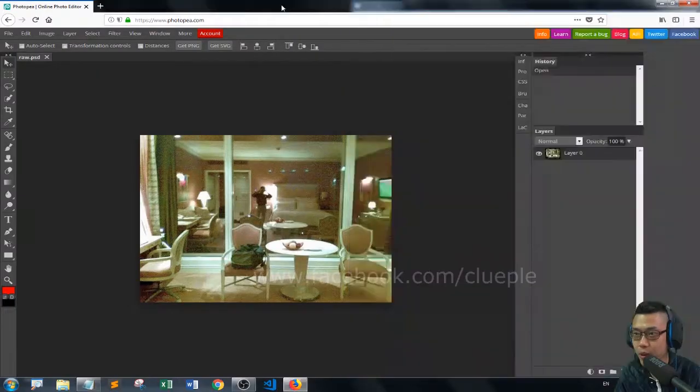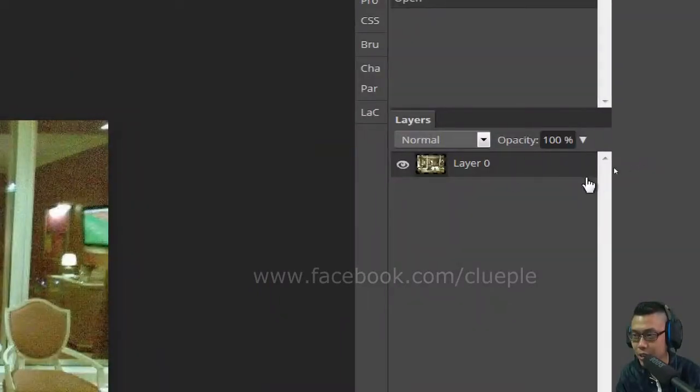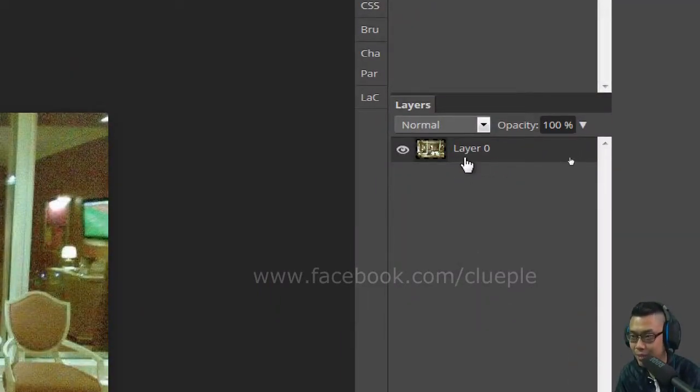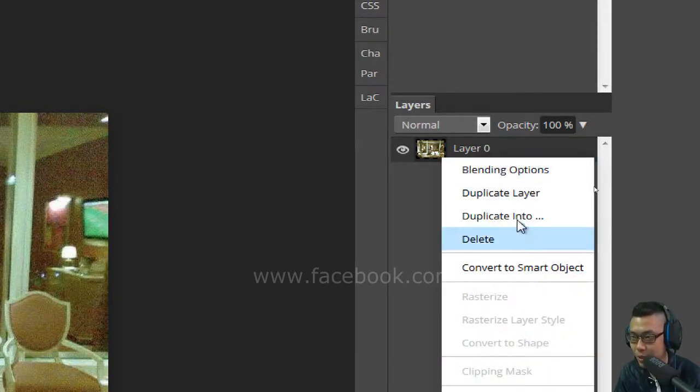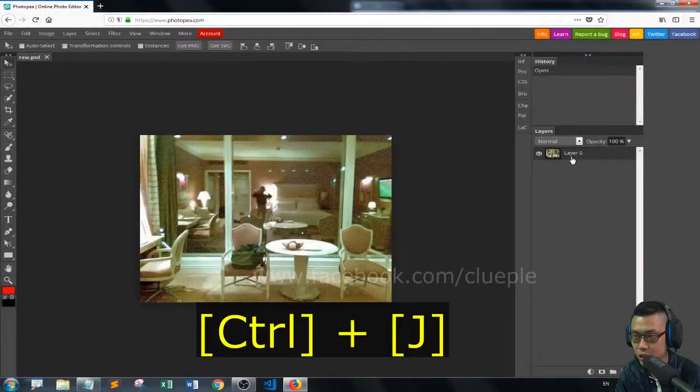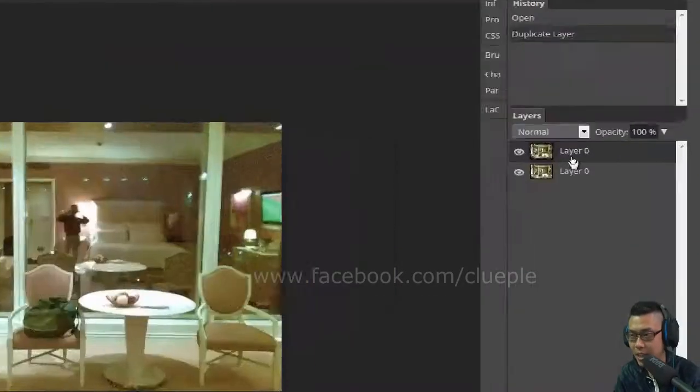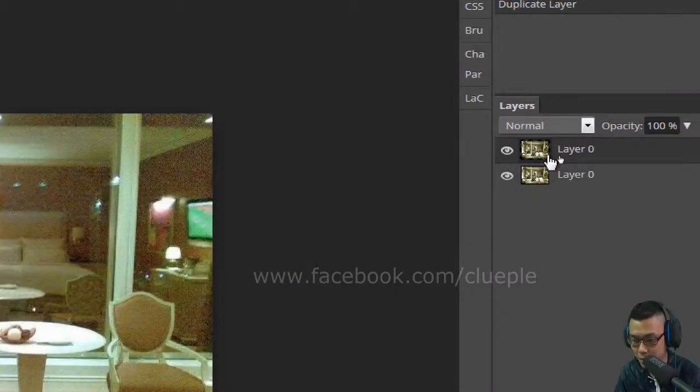So first of all, just go to the layer. You will see the base layer. Simply click it and then press Ctrl J, or right click and duplicate layer. I will just use Ctrl J, and then you go to the top layer. I just call this the top layer and this one the bottom layer. I won't touch the bottom layer, and I'm going to work on the top layer.